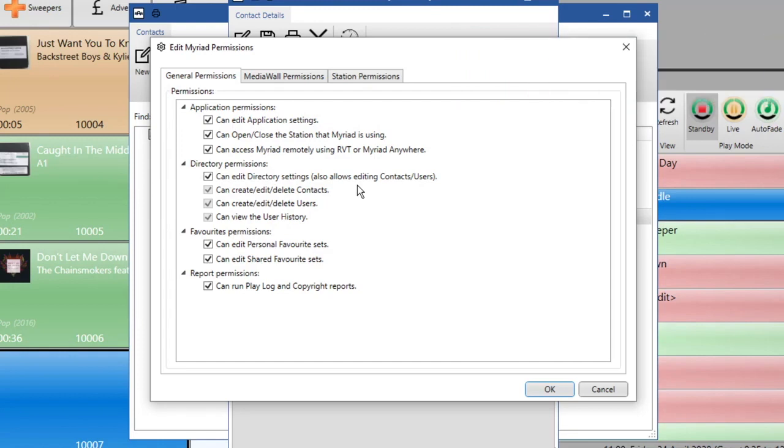On the General Permissions tab, we have permissions that relate to the general application. The first section allows us to choose whether the user should be able to edit the settings menu, open and close the station that Myriad is using, and also whether they can access Myriad remotely using RVT or Myriad Anywhere. The Directory Permissions section allows you to set the directory permissions. And for clarity, the directory is the user management database.